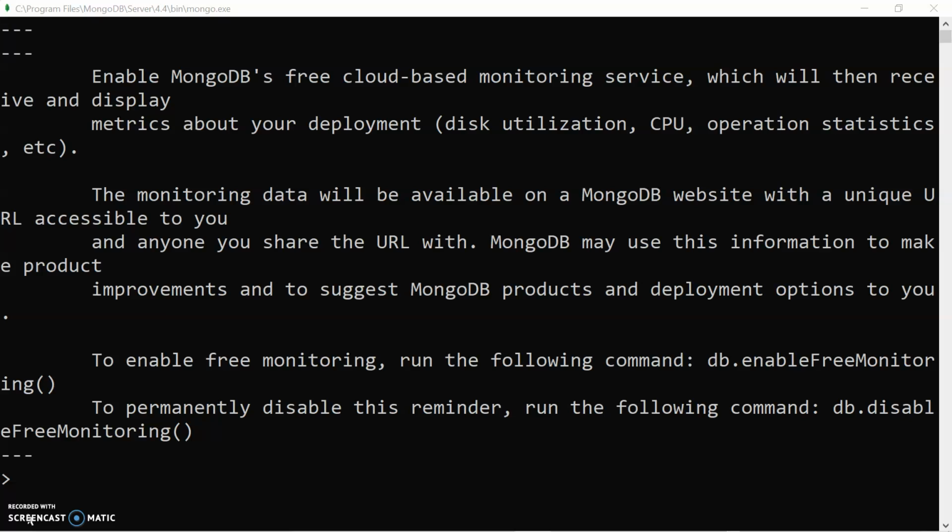In my last video, I explained how to create a collection in MongoDB and how to insert documents in MongoDB. Now in this video, I will explain how to update a document which is present in the collection.